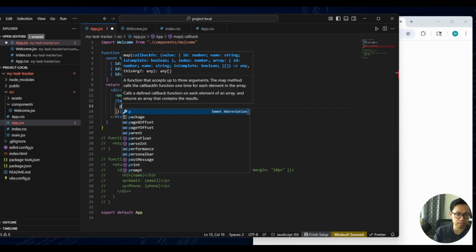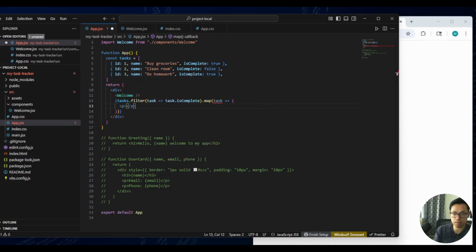And let's just map it, and of course we're going to have to put an ID.